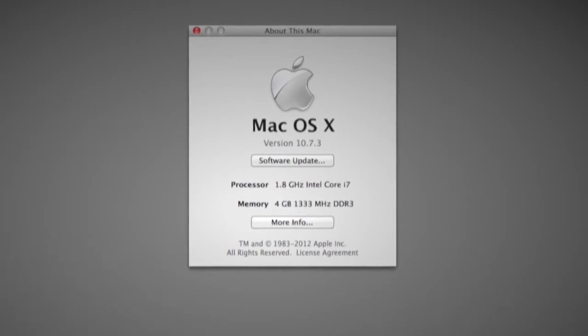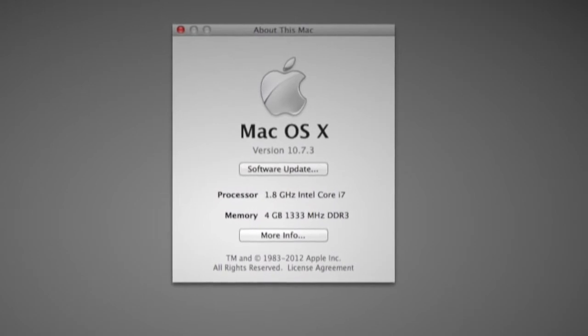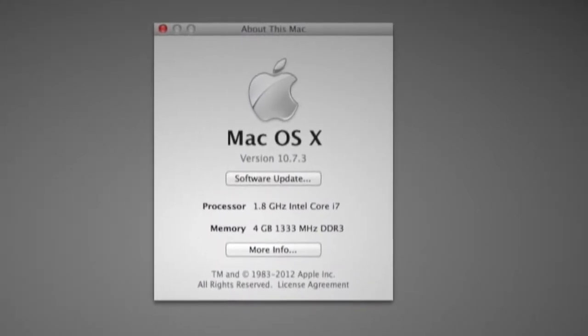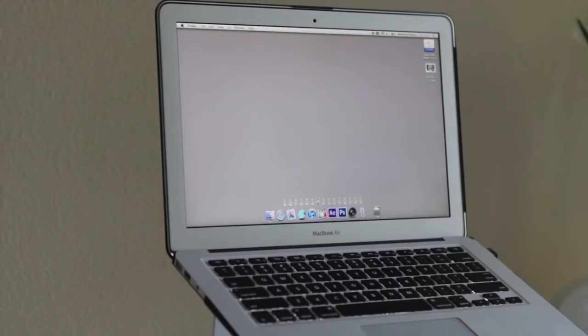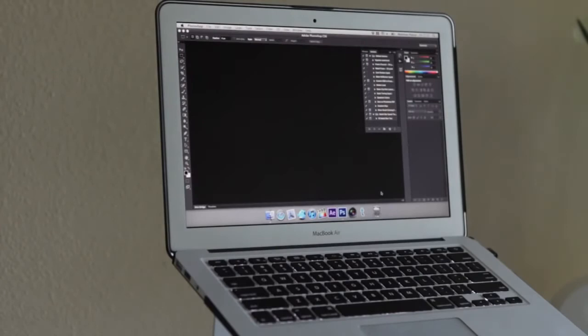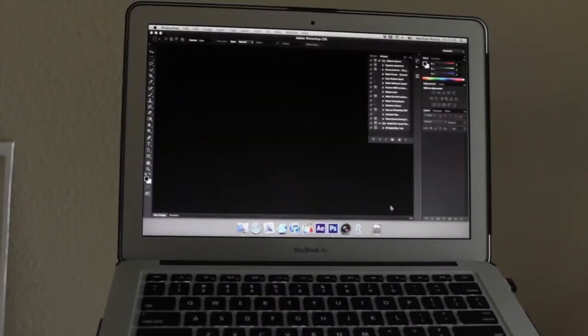Before we get started, I just want to point out the specs of my Air. It's essentially the top of the line that you can buy as of right now, with the 1.8 gig i7 processor and 4 gigs of RAM. The first thing you'll notice when you launch these apps on the Air is how quickly they open up. Of course, that is all due to the SSD, which is definitely a big change if you're used to a traditional hard drive.